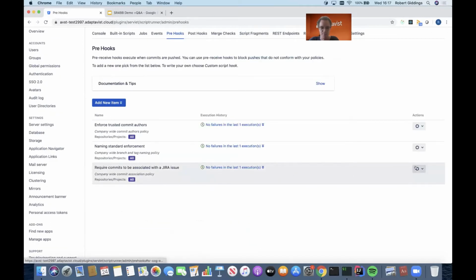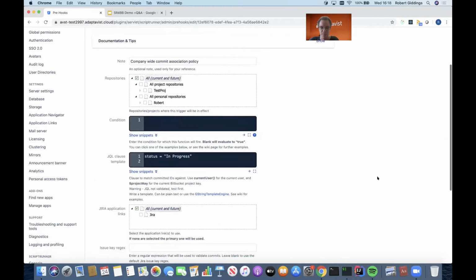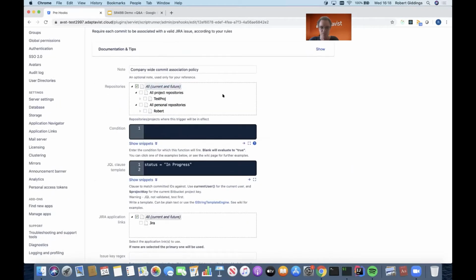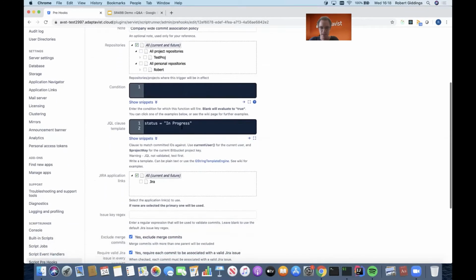And the final pre-hook I've set up is to require every commit to be associated with a JIRA issue. So in this case, I set it up for all current and future repositories. I'm going to search for issues inside it. I've got a linked JIRA issue application set up, and I'm basically searching all issues in this example that have a status of in progress.